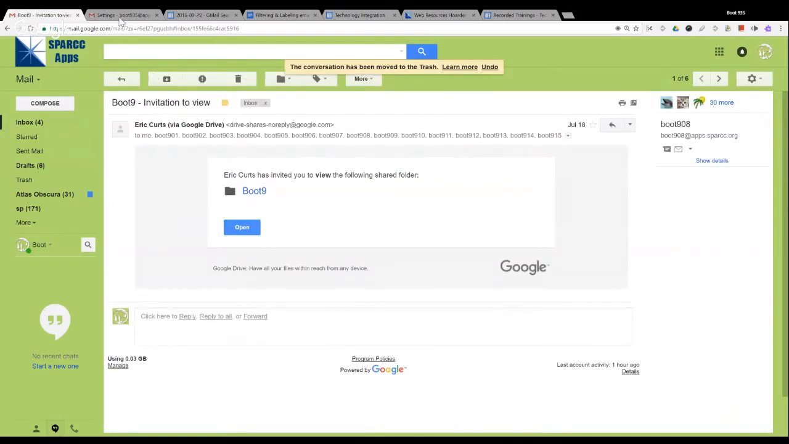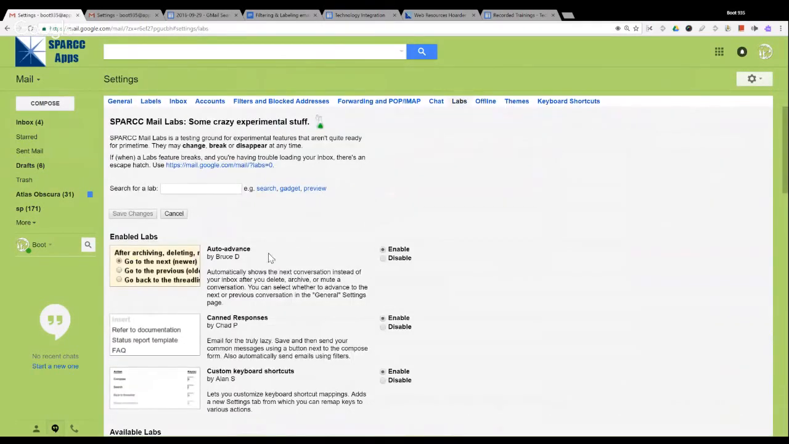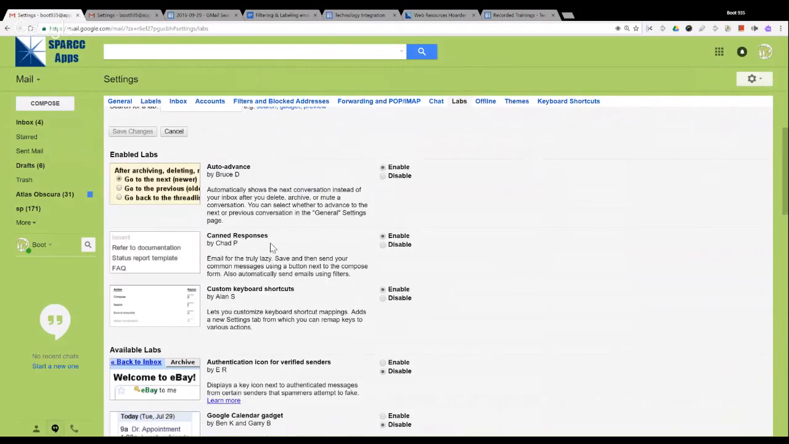That is a lab. So we need to go back in our settings here again, jump over to Labs, and just look for the one called auto advance. Go ahead and turn it on. By the way, there's a little description of how it works here. The other one I like a lot is canned responses. Canned responses allow you to create special responses that you can pick from your email, and you can use these canned responses to send things out.